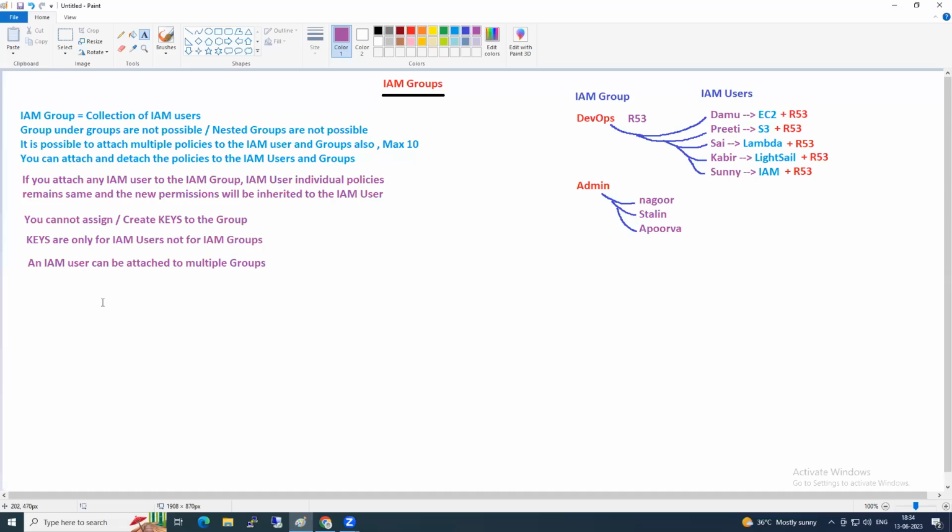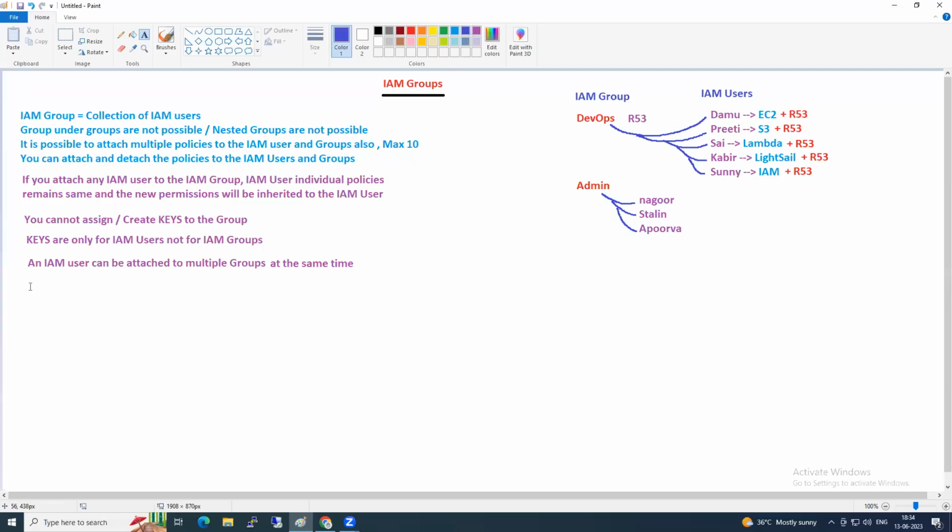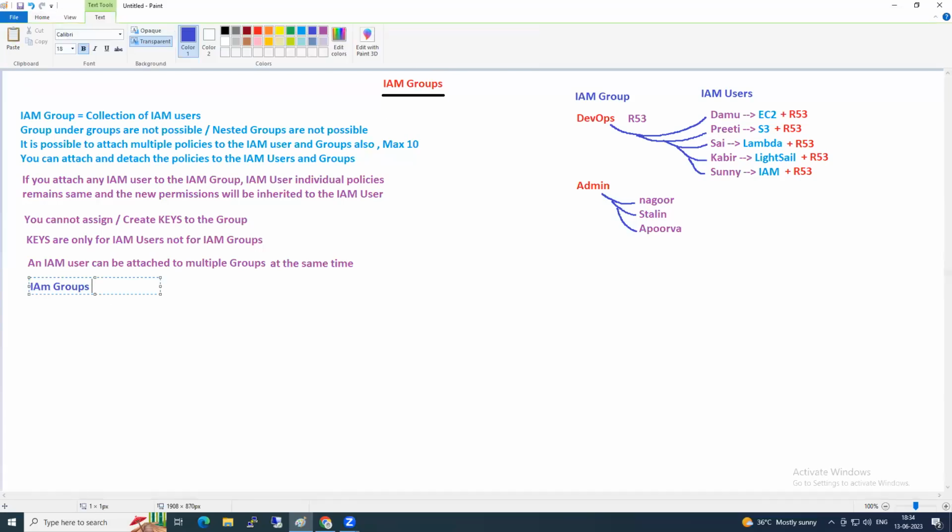An IAM user can be attached to multiple groups at the same time. So finally, IAM groups are used to assign policies to a bunch of IAM users at the same time. If someone asks what an IAM group is, you can simply say that IAM groups are used to assign policies to a bunch of IAM users at the same time.